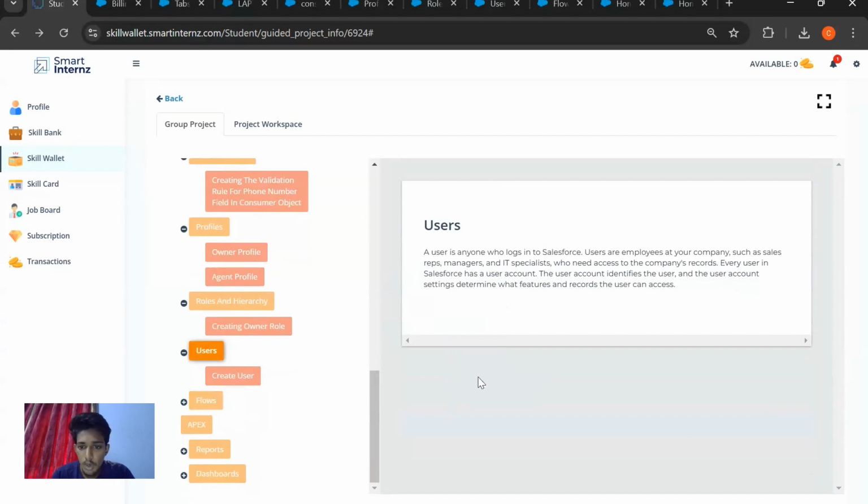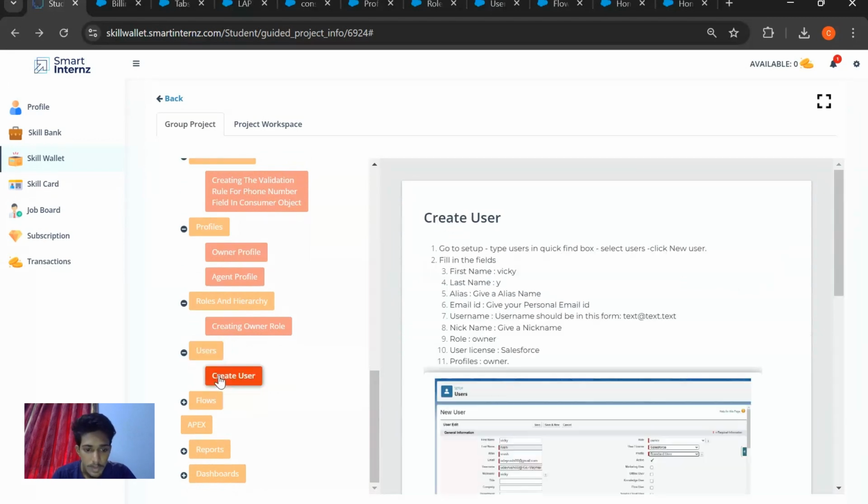A user is anyone who logs into Salesforce. Users are employees at our companies, such as sales representatives, managers, and IT specialists, who need access to the company records. First, we have to create the user.